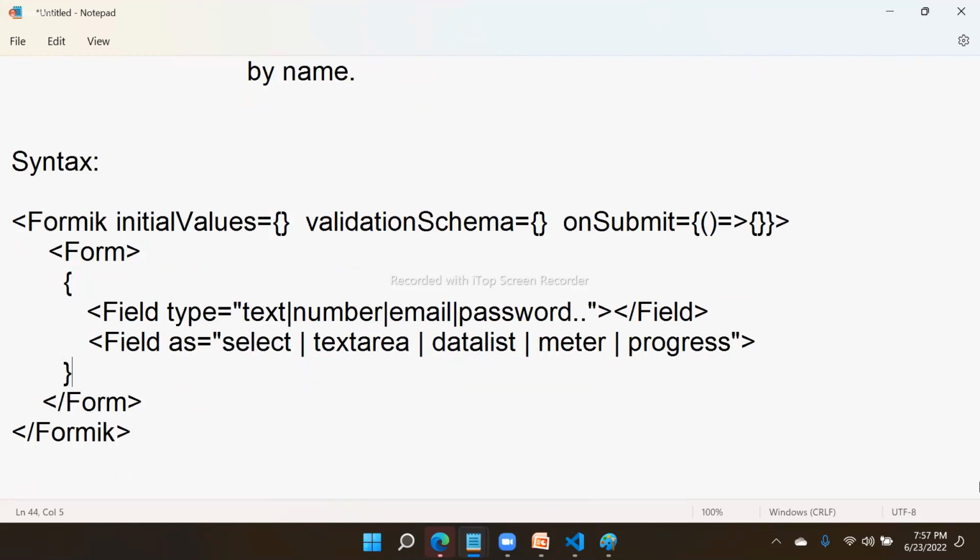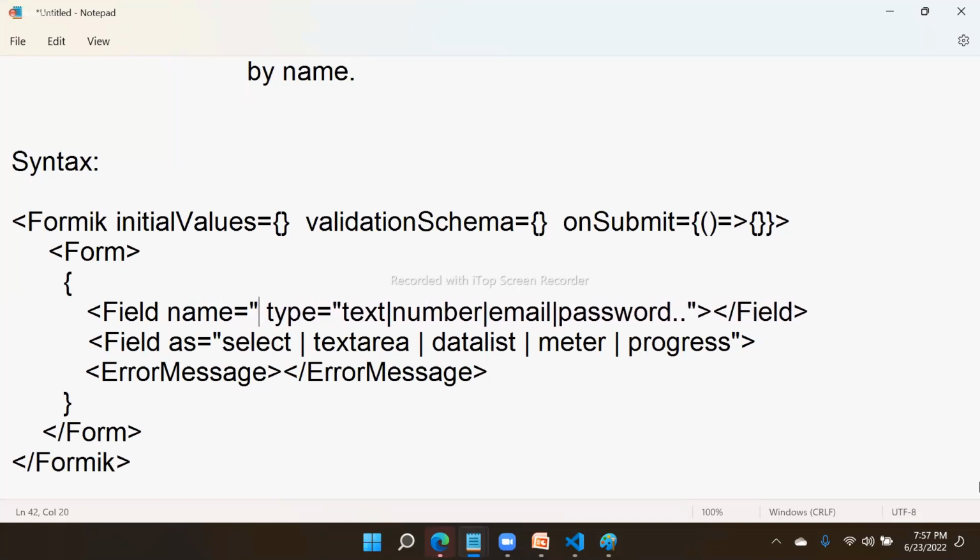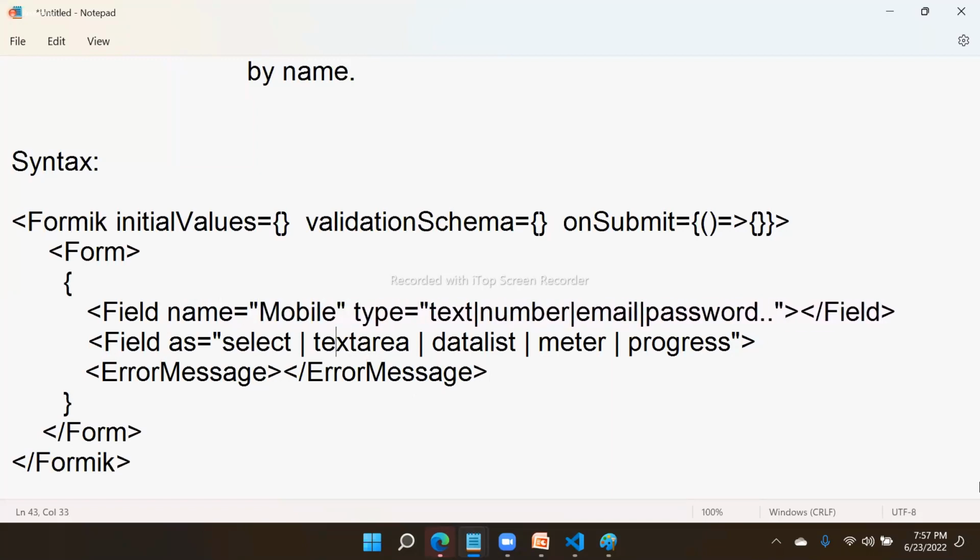And very important, every field can have an error message. You just have to use an error message. Now this field will have a name. Suppose this field has a name called mobile, and this error message will bind with that mobile. That means whatever validations you mentioned for this mobile, it will catch those messages and display them. This makes your form more simplified.